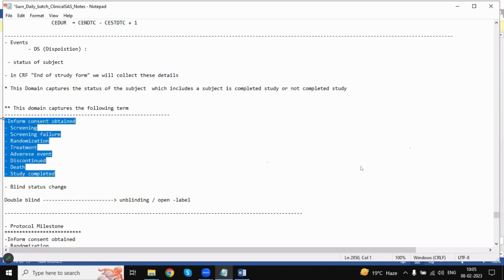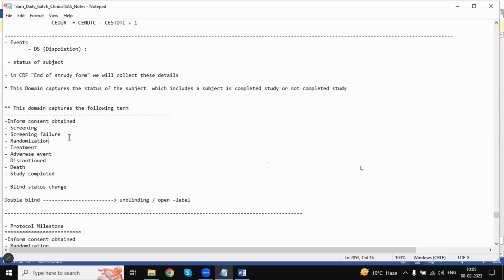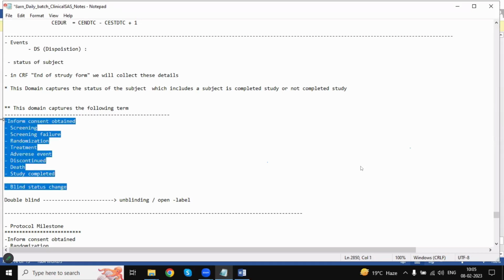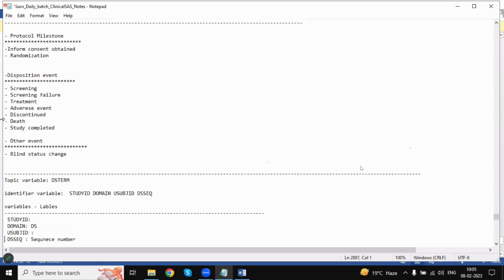So which stages did the subject cross? If the subject went through informed consent, screening, randomization, treatment, and completed, all the terms will come. If the subject has only informed consent and screening, only two terms will come. Some subjects may have informed consent, screening, randomization, so only three terms will come. Like this, by the end of the day, these terms will come in the DS term variable.